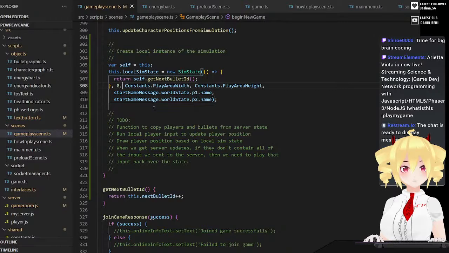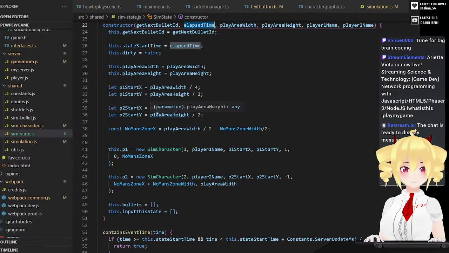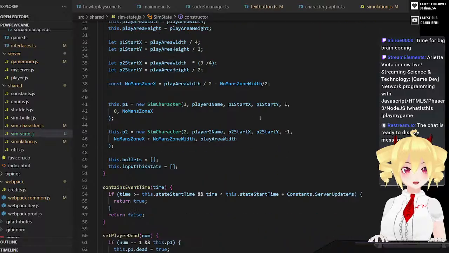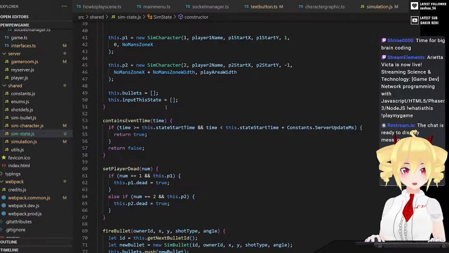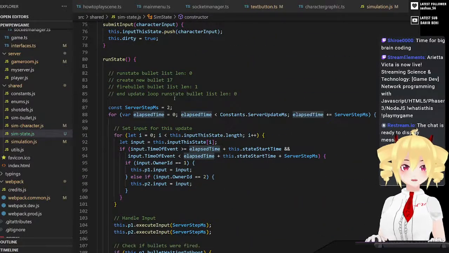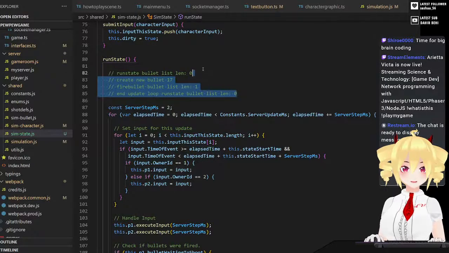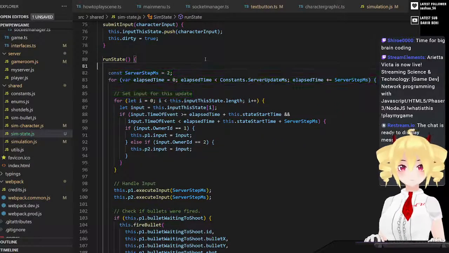That'll create everybody in the same spot as the starting position on the server, so that should be good. I don't think there's anything else we need to worry about here. All this constructor stuff is what we want. But we're going to have to change how we do run state. Oh, let me delete this. I don't need this stuff. That was the debug logging.